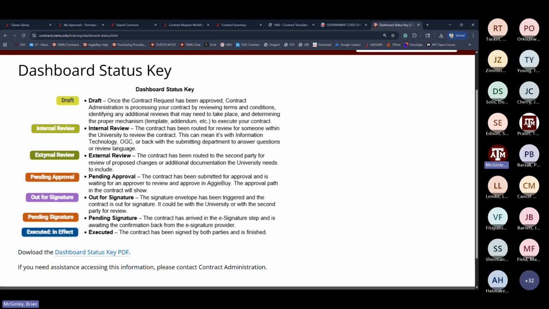External review means it's with the company. So whenever we're contracting with someone, there's another willing party involved. And so if we've got questions or we've got red lines or we've got changes, we have to send those over to the company via what's called an external review round for them to look at.